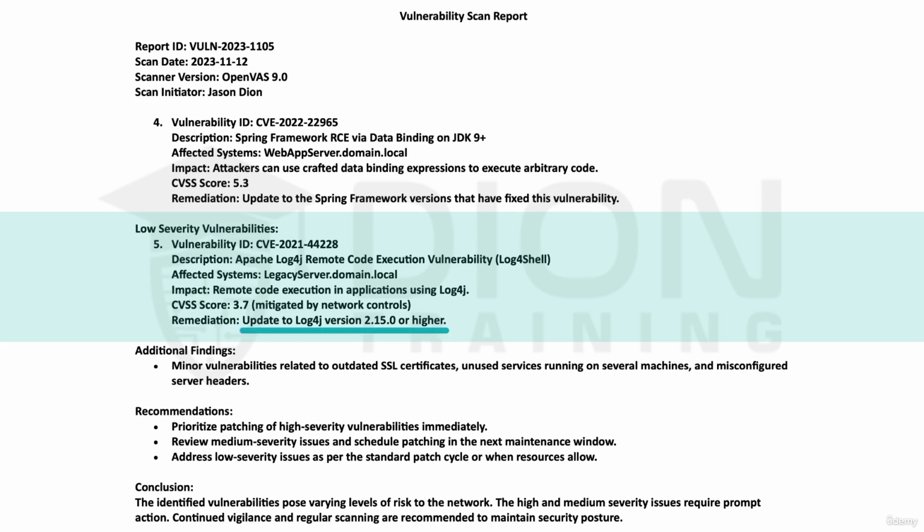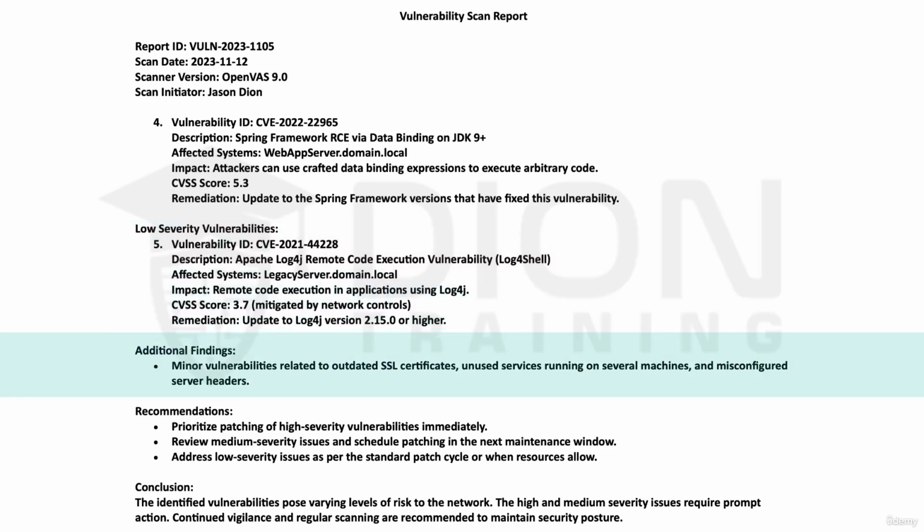To be able to remediate this CVE, you're going to update to log4j version 2.15.0 or higher, and that will solve this vulnerability. Now, after that, you'll have some additional findings. This may be all of your informational findings, and in this case, we had a minor vulnerability related to some outdated SSL certificates, unused services running on several machines, and misconfigured server headers.